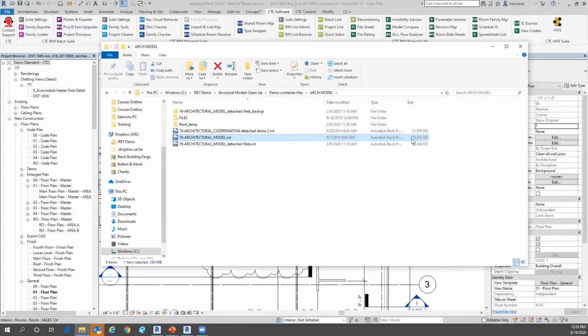Or vice versa. Maybe I'm receiving this model. Maybe I'm structural design and I'm receiving the architectural model and I don't want to link in a 273 megabyte file size into my model that I'm designing off of.